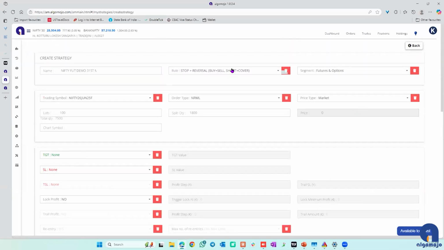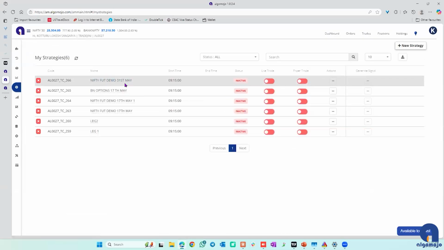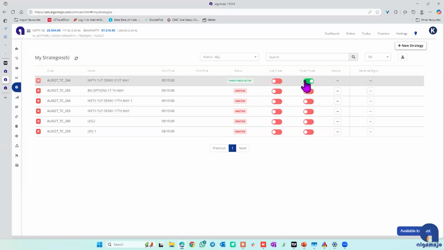Otherwise, after you define what it is that you want to trade and save it, you can go back and see that the strategy is always available. And by default, it will be in inactive state. You will need to enable the live trade or the paper trade. Always start with the paper trade and check whether orders are going through as per your requirement, and then shift over to the actual live trades. Now, let me enable the paper trade here.